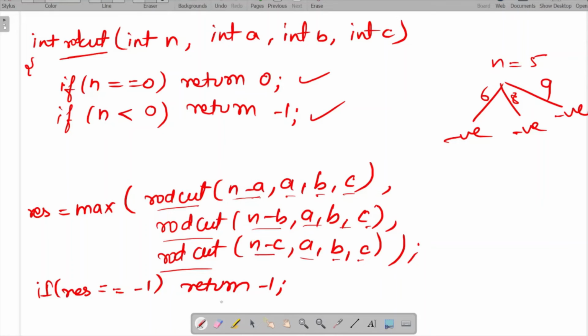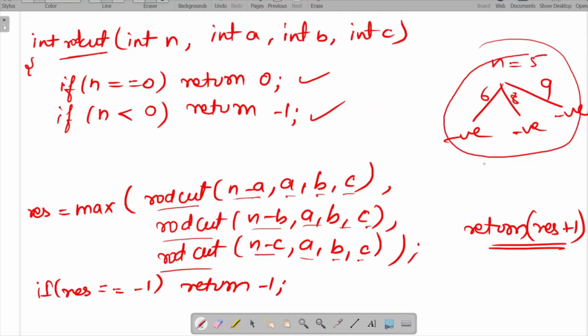Now finally, what we will return at the end of the code is simply the result value that we have plus 1. So in this example, if we get -1 as the value, then it will be -1 plus 1, so it will return 0. As you can see, there can be no cuts made on this given input, because all of the given sizes are greater than the given input.